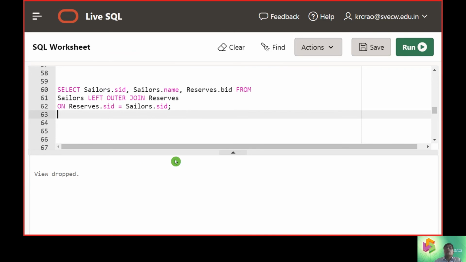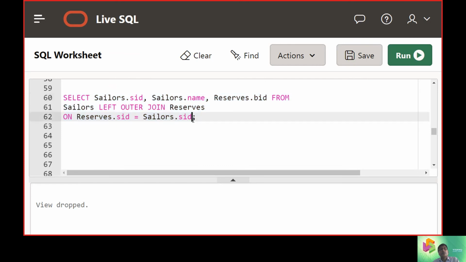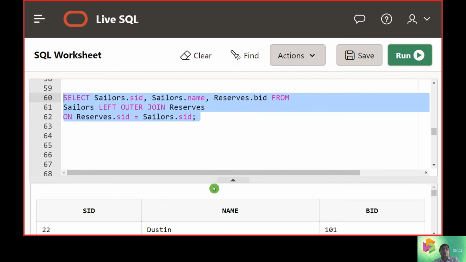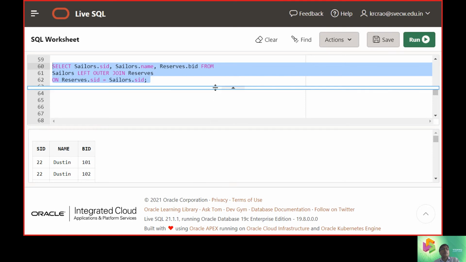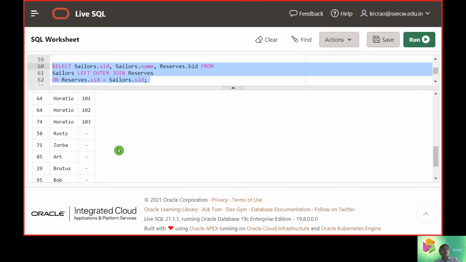We are now taking the Sailors SID, the Sailors name and reserves, and we are applying a left outer join between Sailors and reserves. We need to compare whether the ID exists in reserves and Sailors. So hit the run button to understand what is happening here. The values we were predominantly looking for are printed, and the rest of the 6 as well.